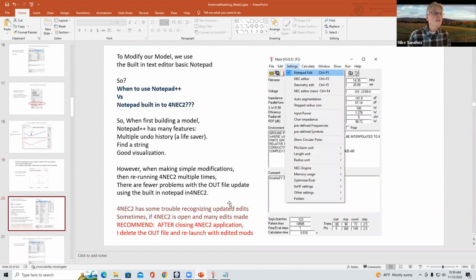To modify our model, we use the built-in text editor, basic Notepad. I think last time I mentioned using Notepad++. We were building the models, and I always build the models in Notepad++. But once the model is built, I edit the model in the regular Notepad that is part of the editing associated with 4NEC2. For me, I've always been interested in using the symbol format, so I've never used the geometry editor or anything like that.